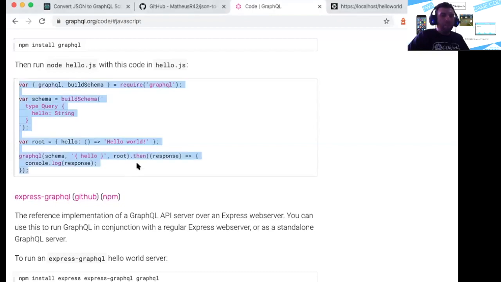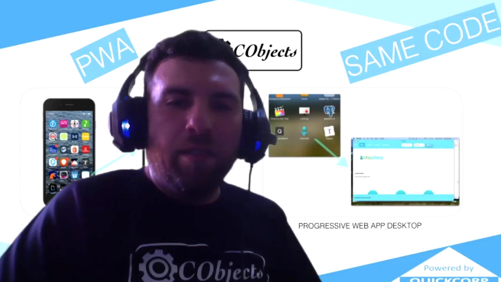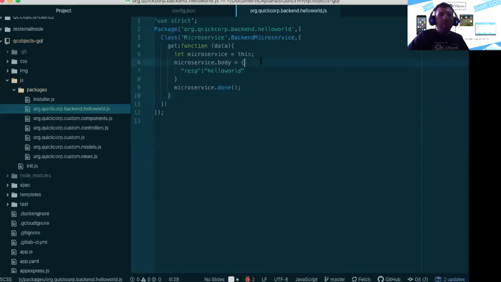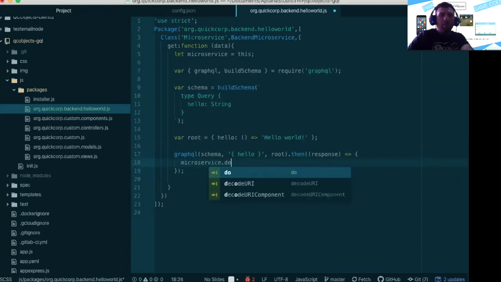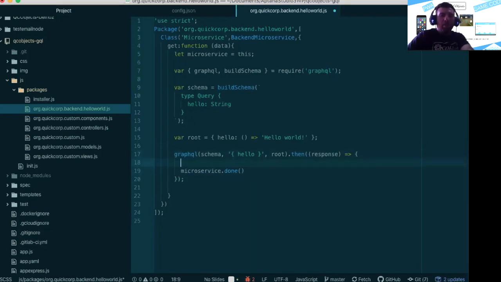And I'm going to copy that. And I'm going to put the test here. I don't need this anymore. Now I copy here. So here is building the schema. Here is defining the root object to process the query. And the query is here, hello. So I'm going to replace this line by microservice done. But before that, I'm going to assign the body of the microservice with the response of the GraphQL. And it's done.